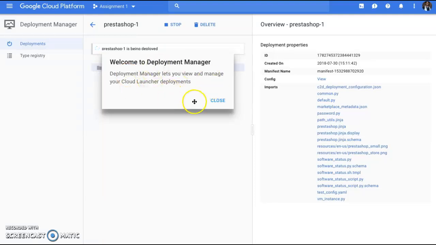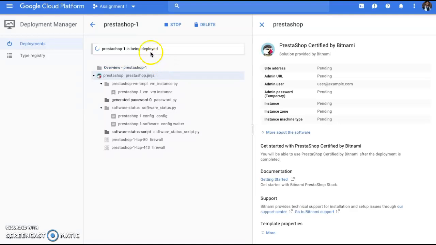So it's going to welcome you right here. Not that important, you can close out of it. And then you can just wait on the cloud launcher until everything is set up. Over here it tells you your site address and all your information, and right now it's pending since this is still working. So I'm going to pause until it's ready.